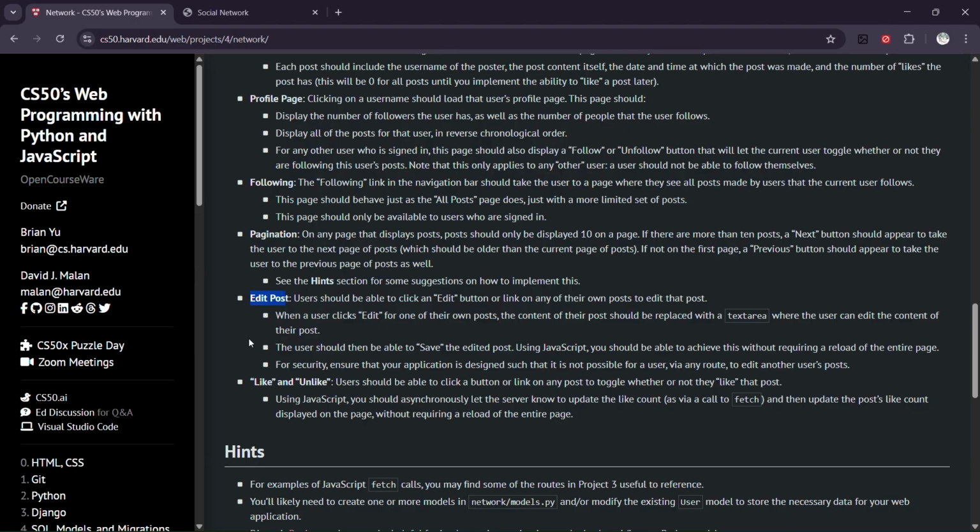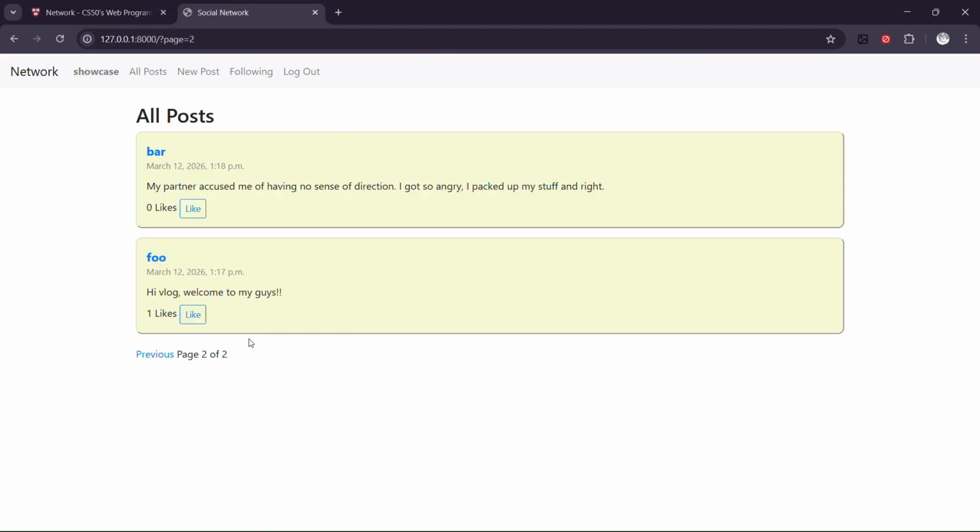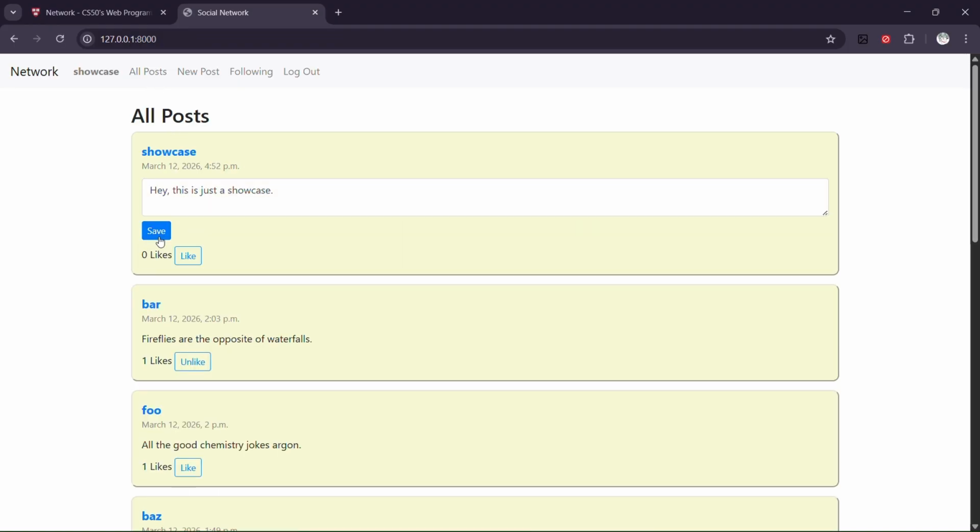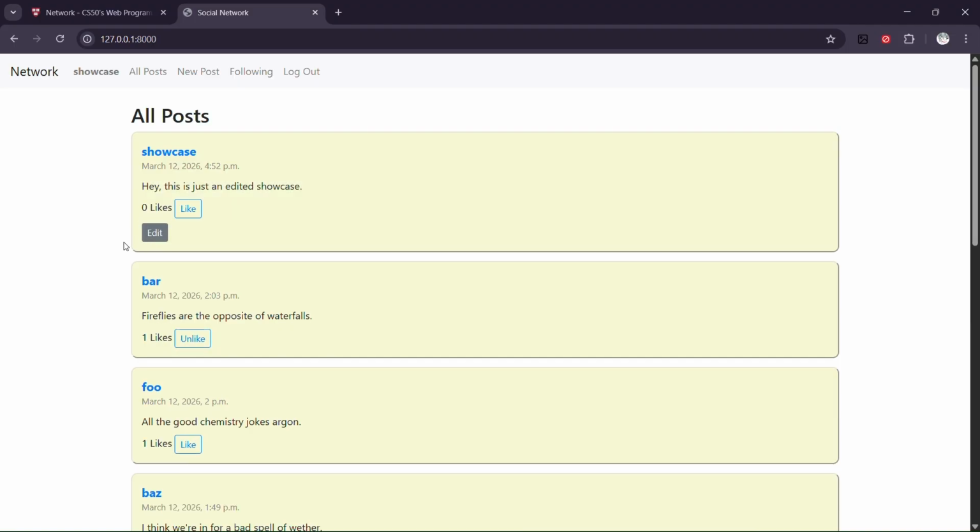And then the edit post functionality. I should only be able to edit one post because I only made one with this account. This is just an edited showcase. Pretty creative.